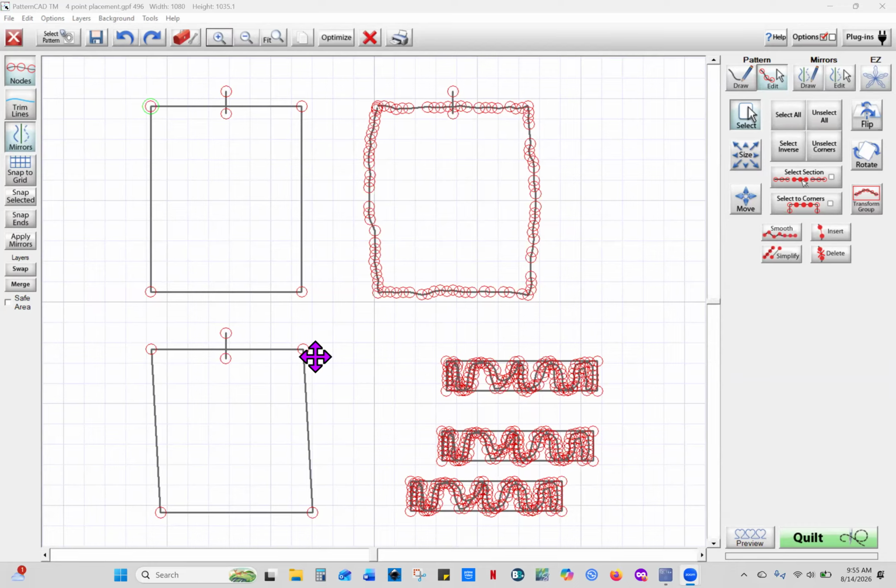So what I have on my screen right now is, I'm inside a pattern CAD, and I have drawn some figures here to help me explain the differences between 4-point and center point placement. So what this is supposed to represent right here is a quilt top, if it's perfect, which we know that they're not. We know that quilts are not perfect, but if it was perfect, this would be our quilt top, and this is the center of that quilt.